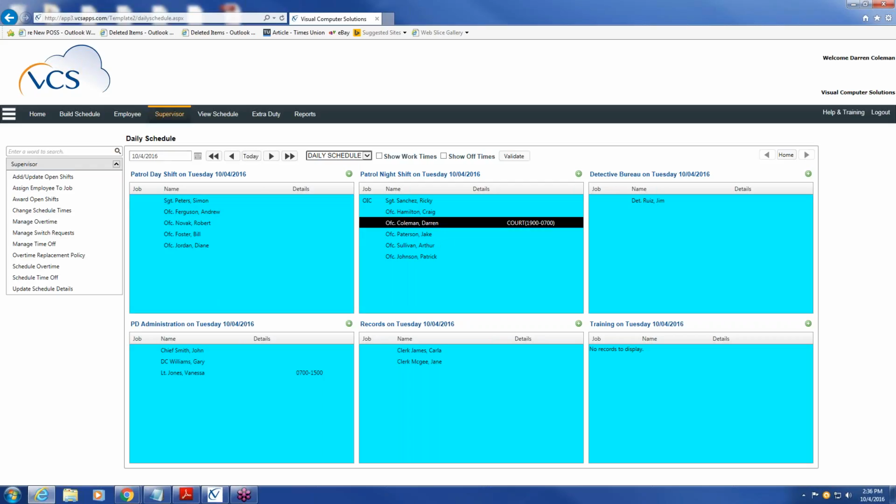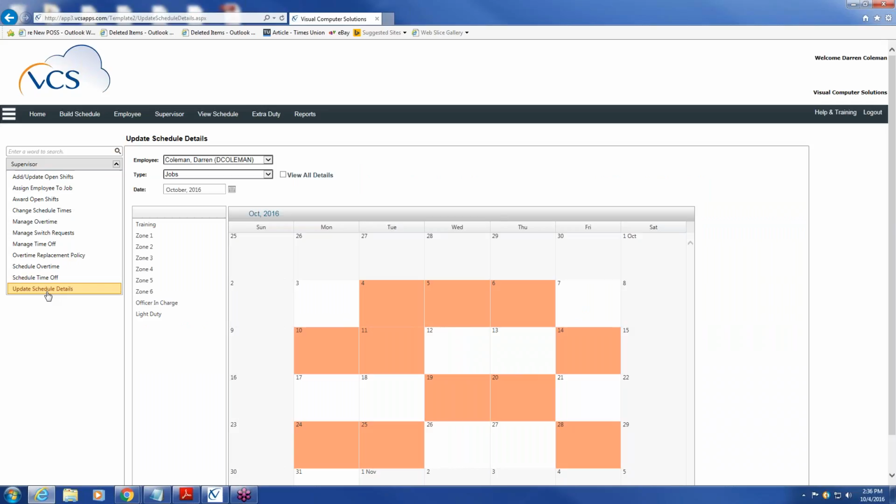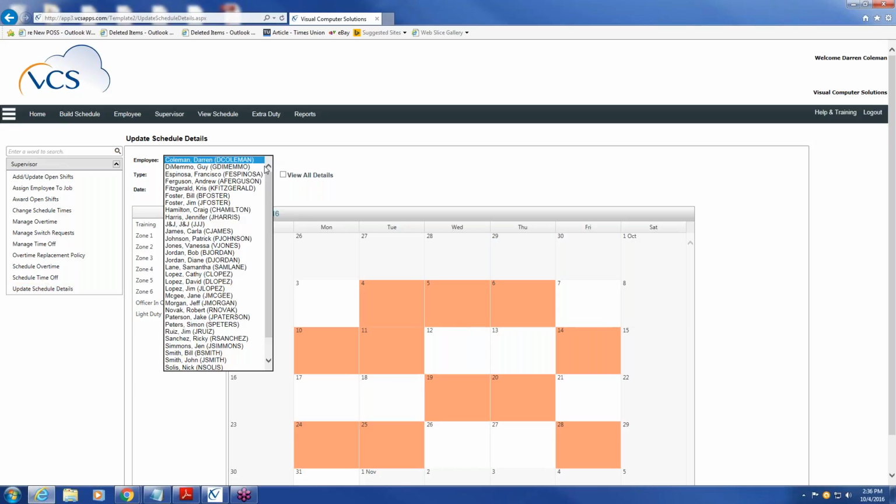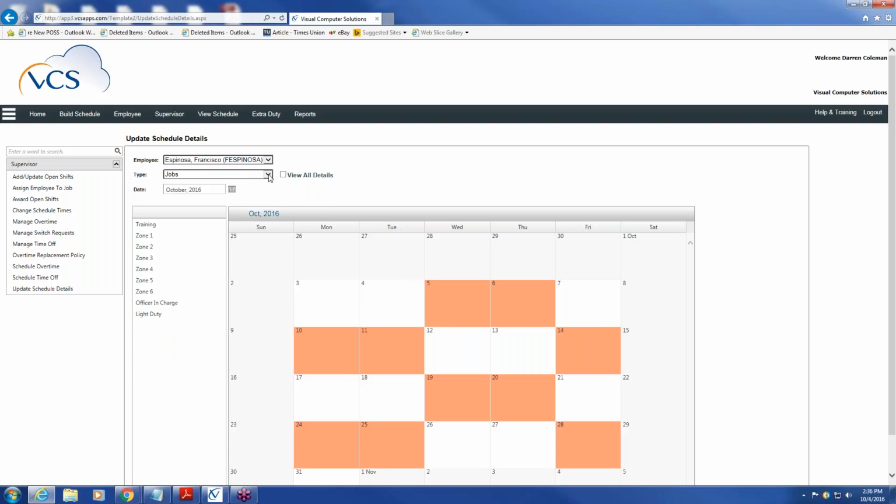Now let's take a look at the Supervisor drop-down menu, and we're going to take a look at another way of assigning jobs called Update Schedule Details. Here we can select who we want to assign. We can choose what types of items we want to assign, whether it's a job, a vehicle, or maybe another category of item. I'll stick with jobs.